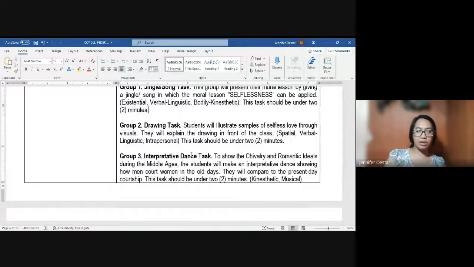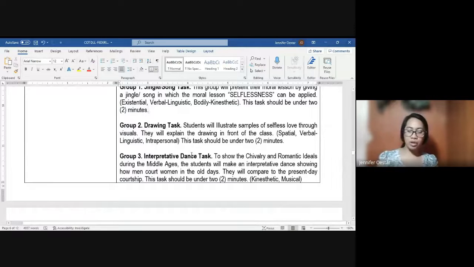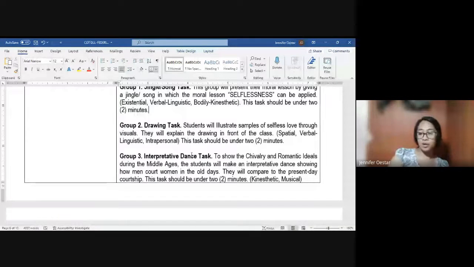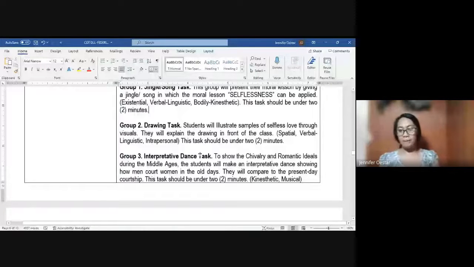Spatial, verbal, linguistic, interpersonal. So this task should be under 2 minutes as well. Interpretive dance task for group 3 to show the chivalry and romantic ideals during the Middle Ages. The students will make an interpretive dance showing how men court women in old days. They will compare to the present-day courtship. This task would be under 2 minutes as well.